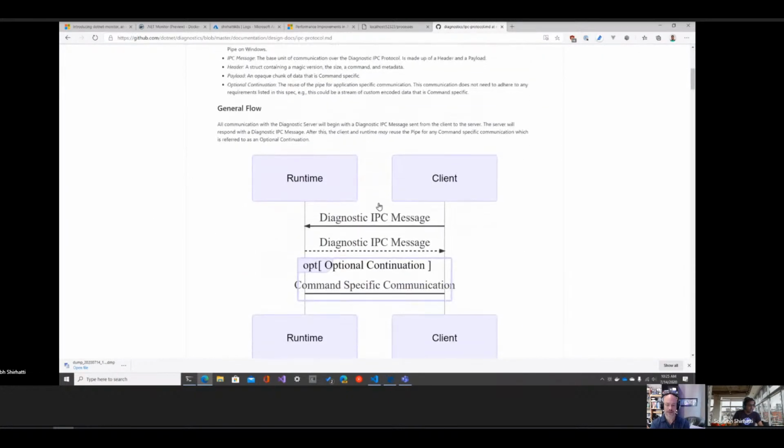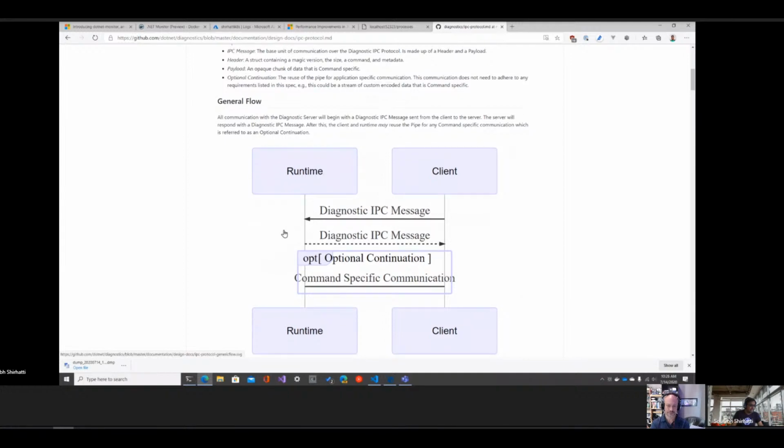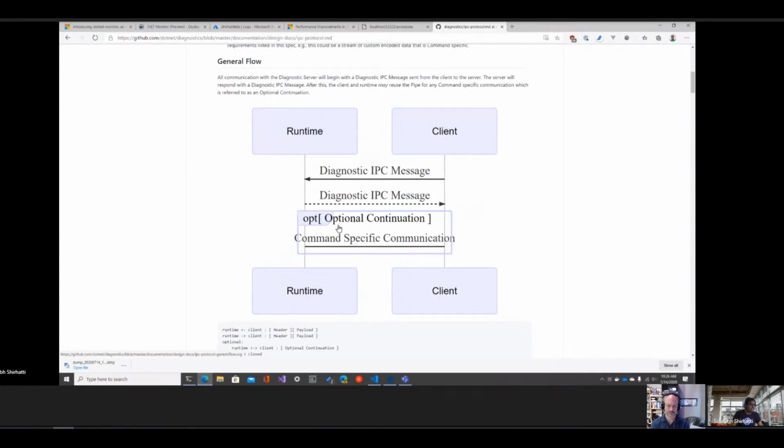So you see, any client can connect to the runtime and send a diagnostics IPC message, and then the runtime will continue to stream back data. Okay. I guess part of the thing with this is now with .NET being so distributed and broken apart, you could have multiple different versions of it running. I could have things running in containers and all that.